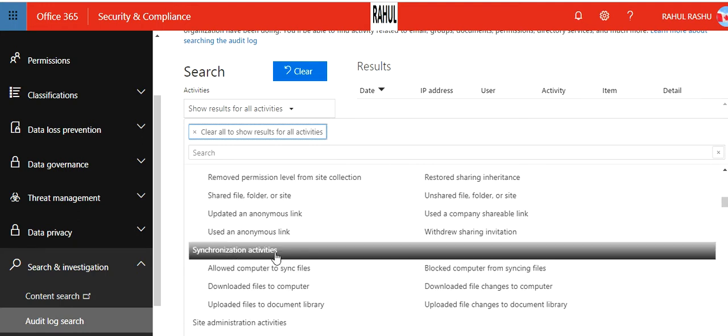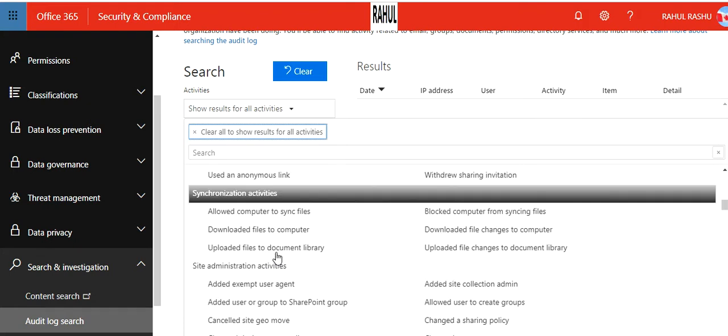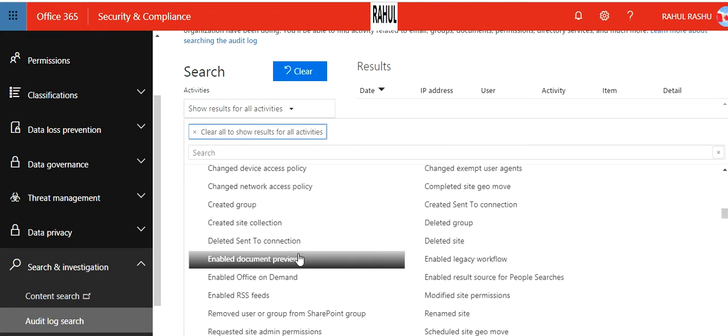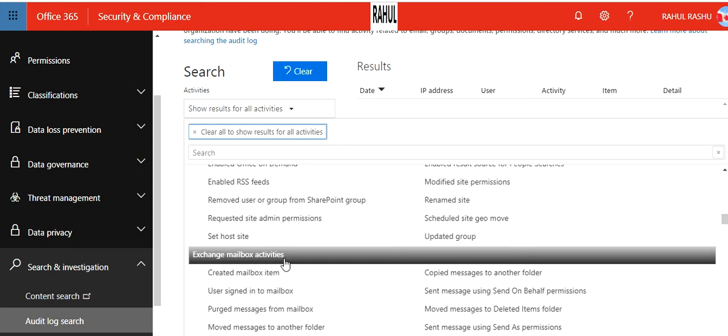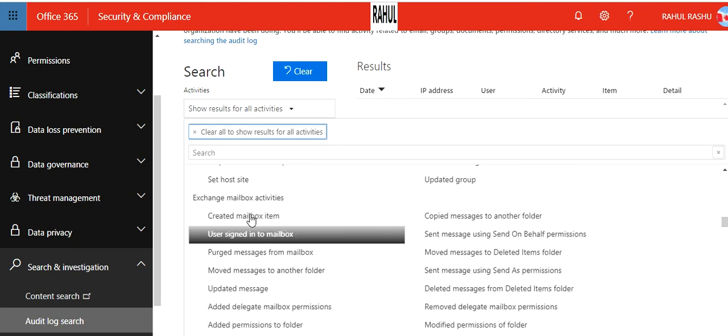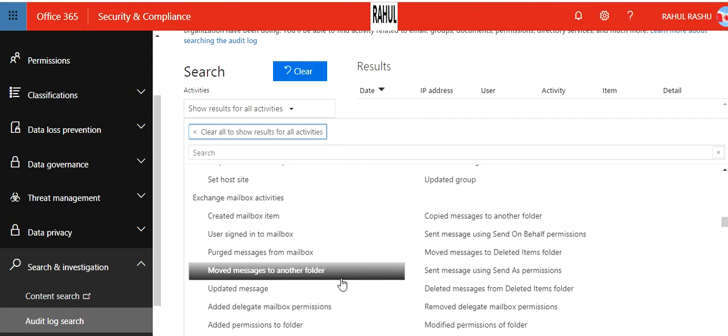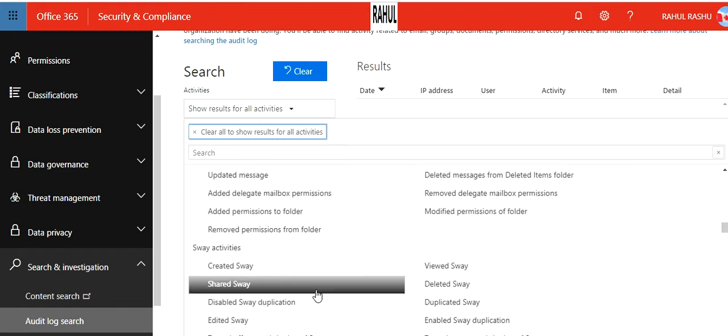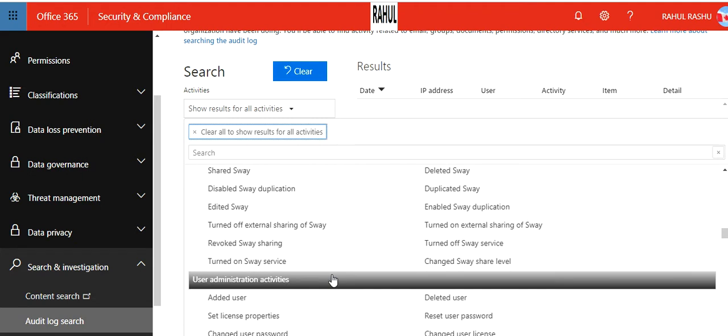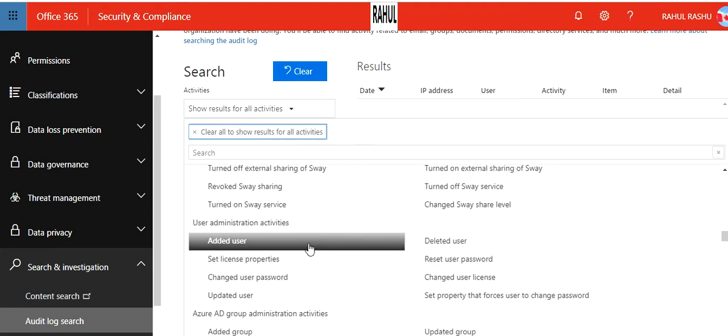This is not just with a particular component, like SharePoint, it is with other components also of Office's web. Right now we are dealing with OneDrive actions. Similarly, this is SharePoint site administration. Now we are in Exchange: created mailbox item, copied messages to another folder, updated message, sway activities, user administration activities. This is like overall administration.